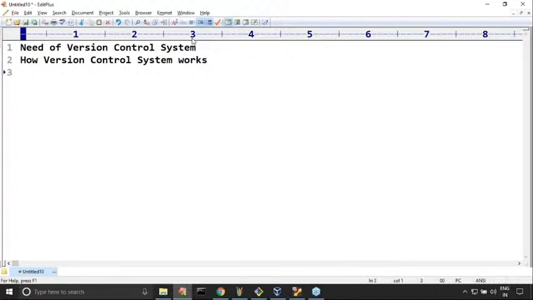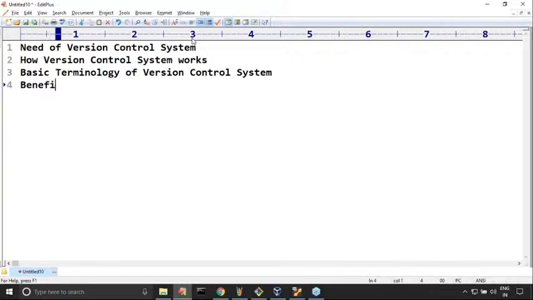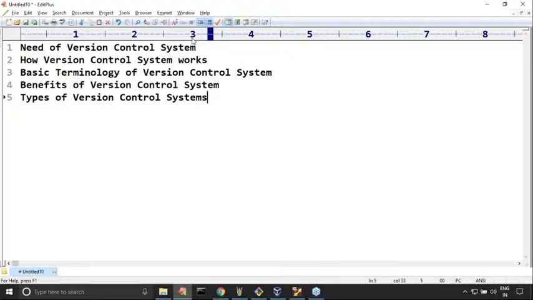Next, we covered the basic terminology of version control system, something like a commit, checkout, repository, working directory. Next, the benefits of version control system. What various benefits are there? We discussed that. And after that, we even had a discussion about types of version control systems.